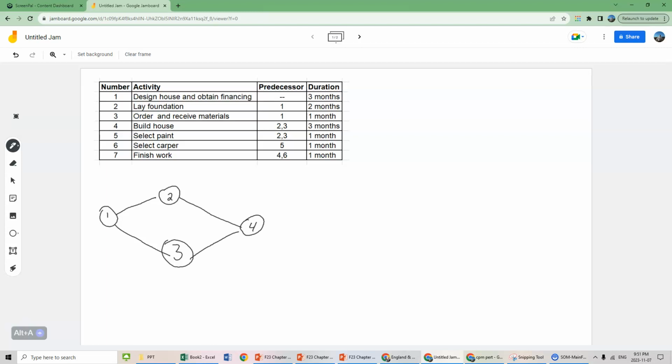There's activity 4. Activity 5, selecting the paint, also happens after activity 2 and 3. So we're going to draw this kind of node with different branches again. Activity 6, kind of going in order, happens after activity 5. And then the last activity, finishing the work, happens after activity 4 and 6. And there's activity 7. So that is our diagram.